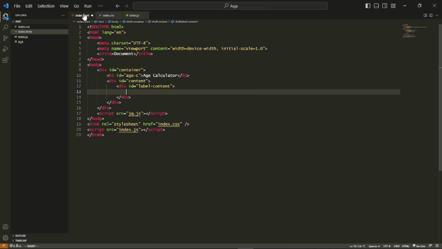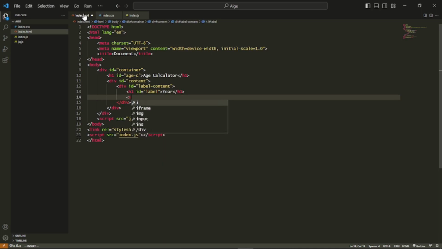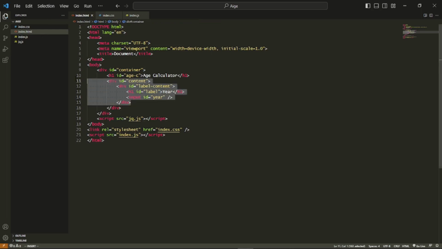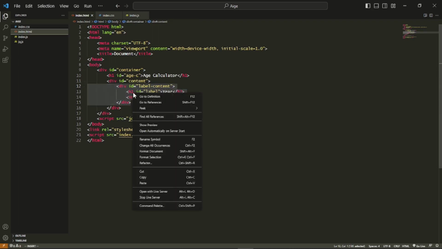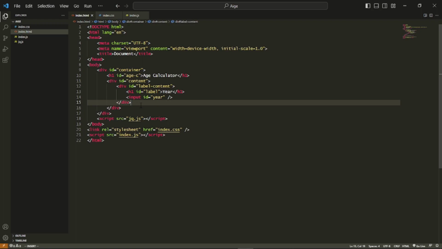So label content, and then I'll give it a h1. I'll give it an ID of label, strangely, and then I'll set this to year. And then I'll create an input with an ID of year. Copy paste this 2 more times.